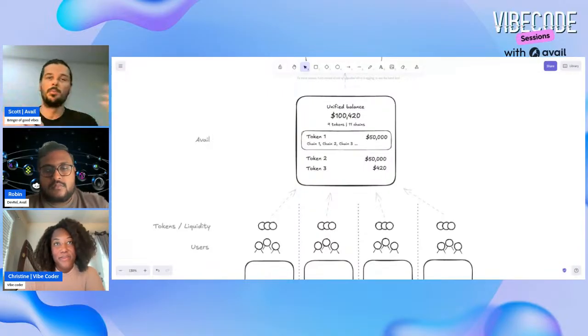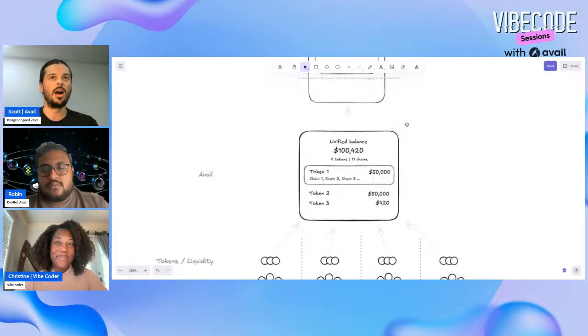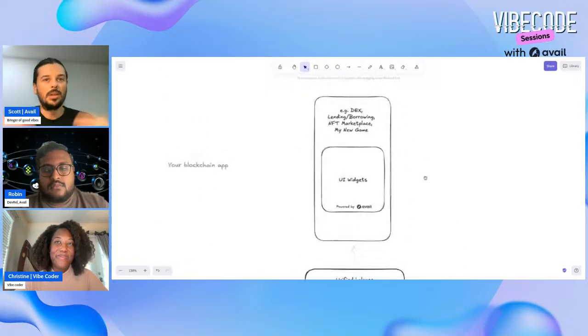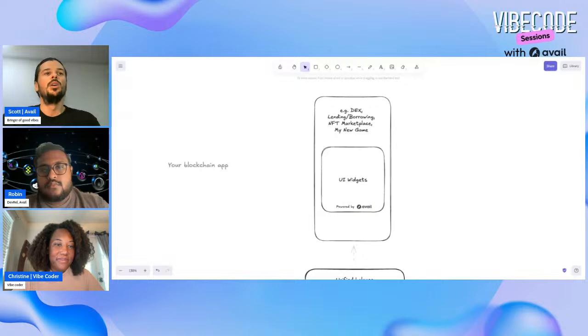So you don't need to go off and find a bridge and see which bridge is compatible, and then make sure you have gas tokens on that network, and then realize that it was actually in this other wallet. Everything is here, all consolidated into one. This is a stripped down version of what the Nexus UI widget is. In your blockchain app, whether it's a DEX, a lending and borrowing app, an NFT marketplace, or some new game, you can just plug in the Nexus UI widgets, and all of that functionality is instantly embedded into your application.